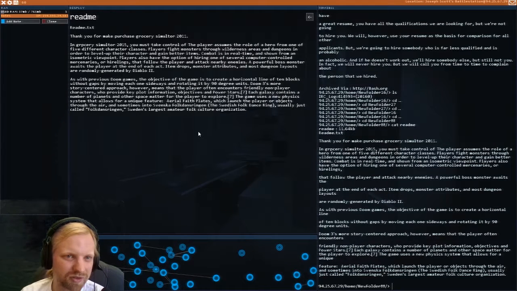Thank you for making the purchase of Grocery Simulator 2011. In Grocery Simulator 2015, you must take control. The player assumes the role of a hero from one of the five different character classes. Players fight monsters through the wilderness.